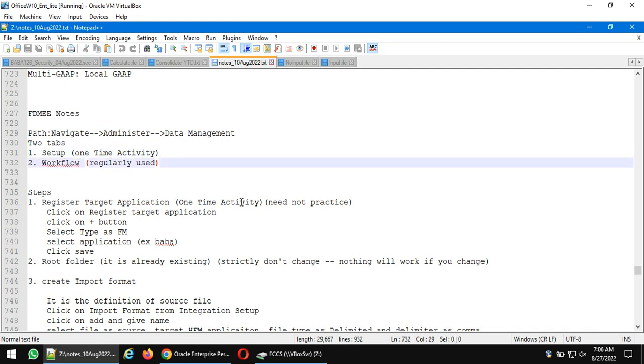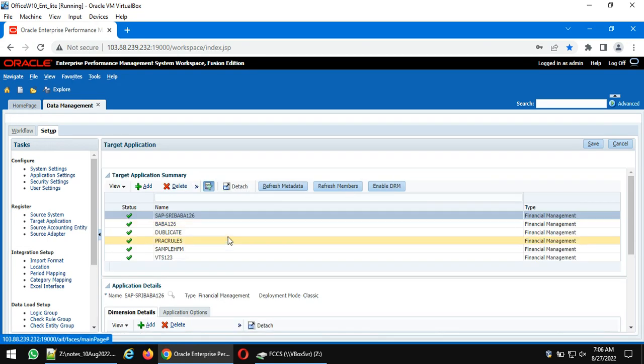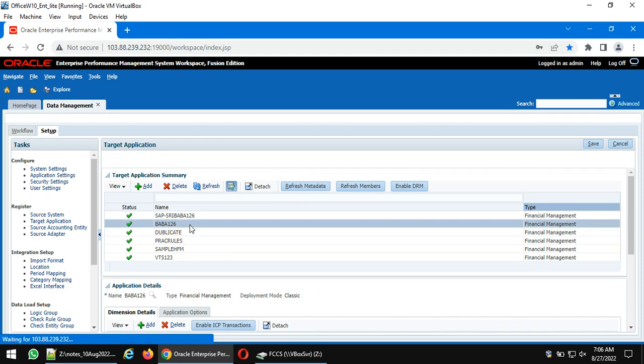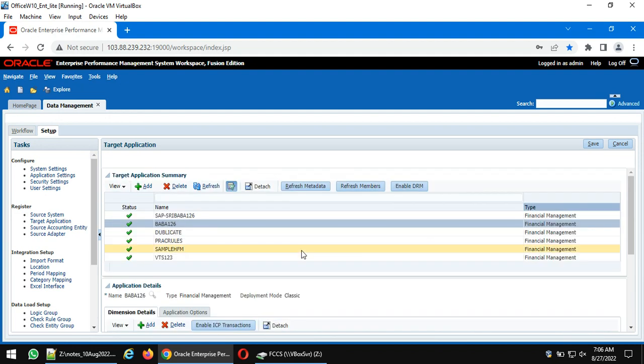So first step is register target application. This is also a one-time activity, need not practice. So we'll go to target application. Here if there is already an application, then we need not register. See, all the applications are already registered. So this is an application already registered, right? So you need not practice this. It's a one-time activity. Whenever you register the application, it will be registered.